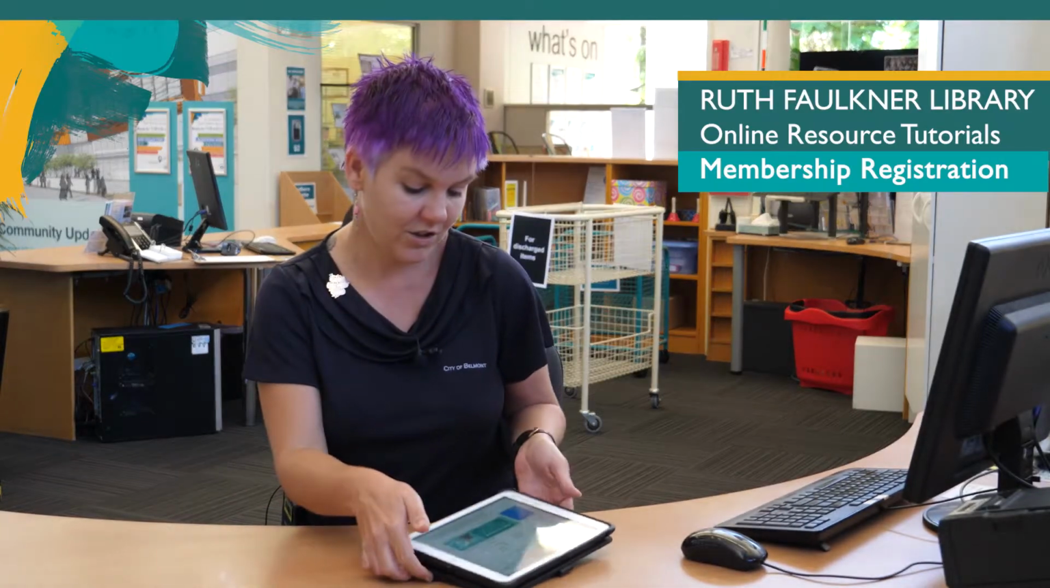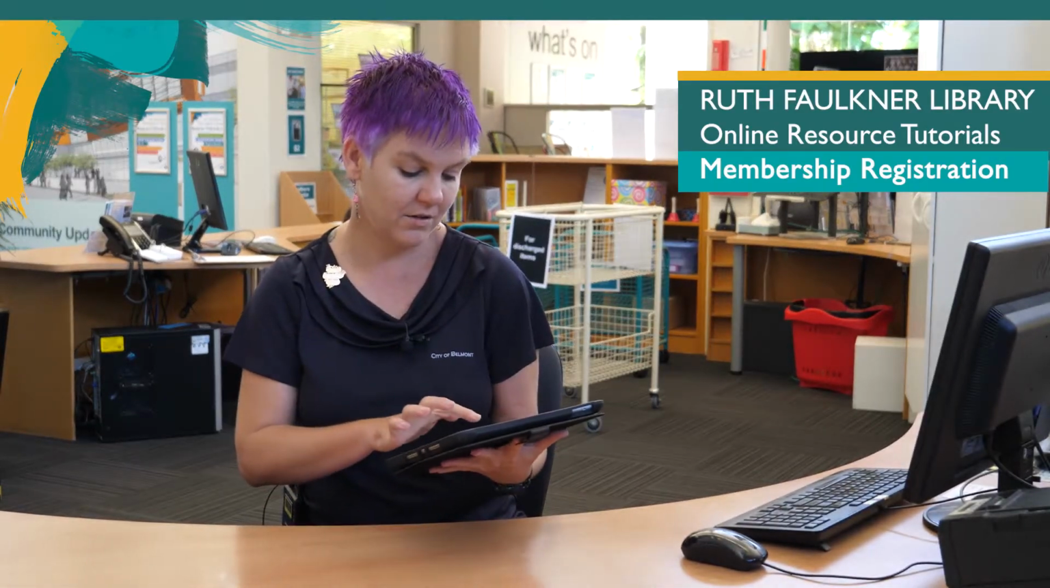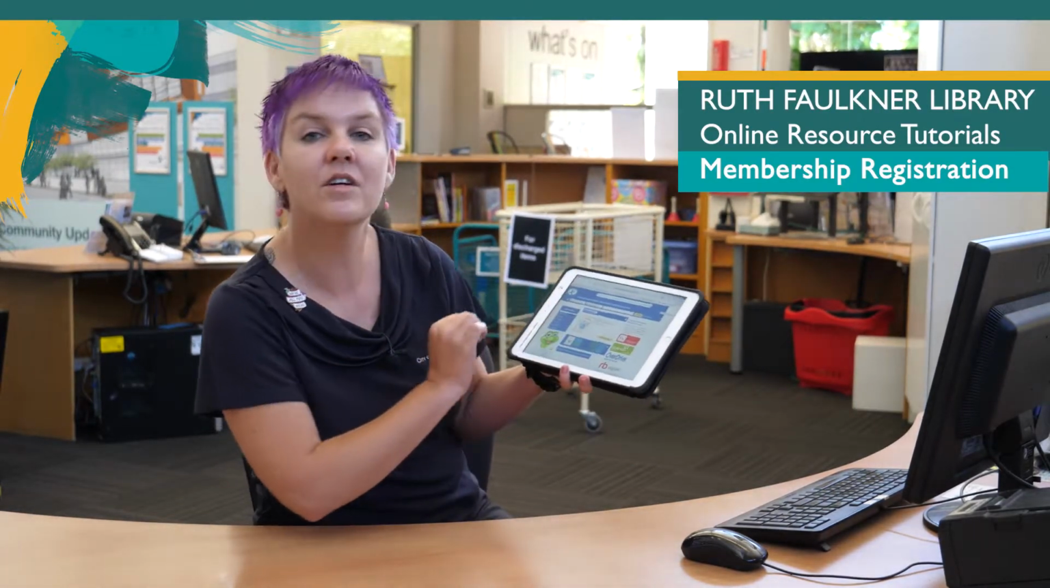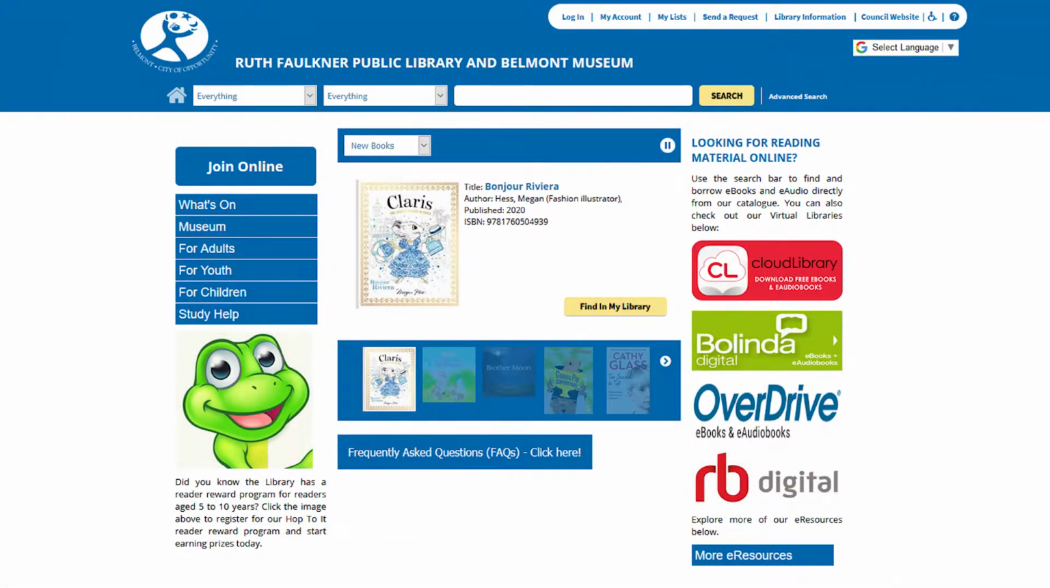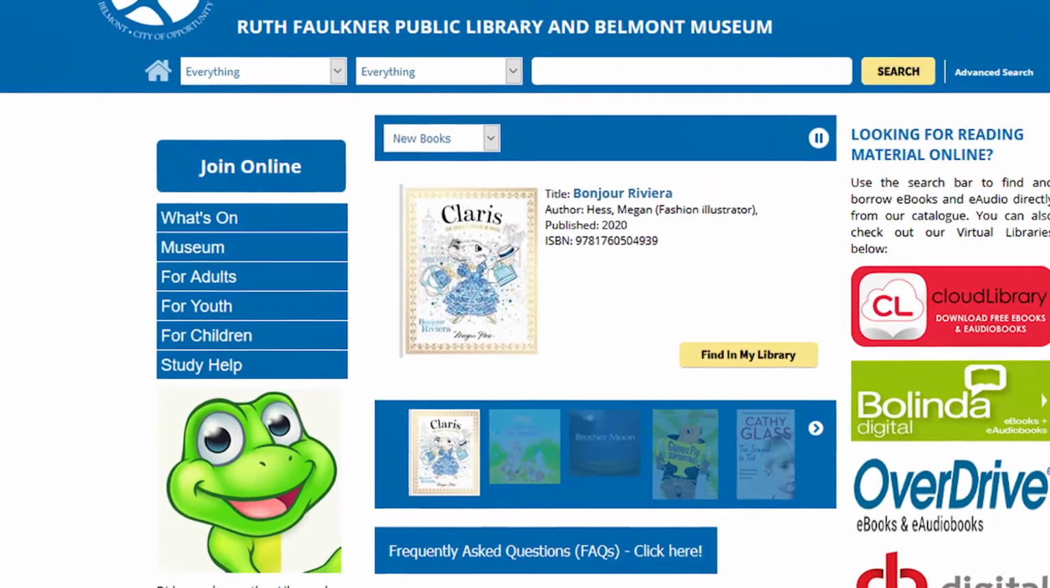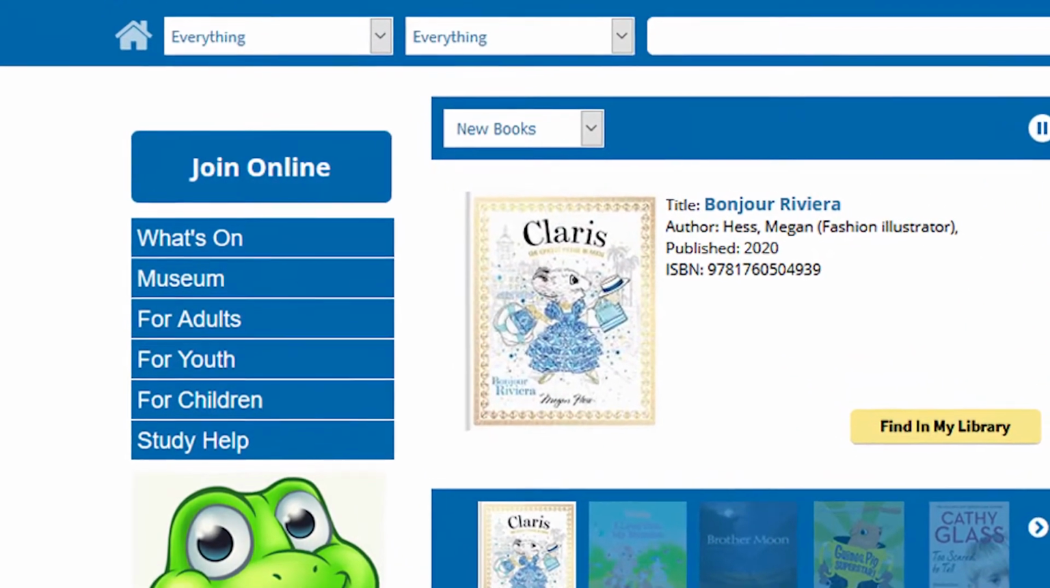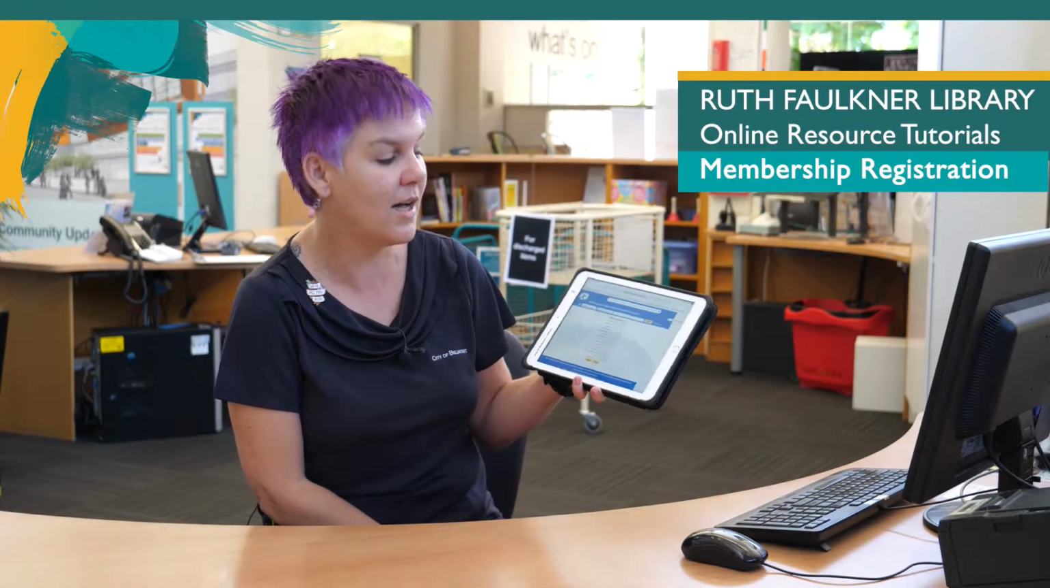So the first thing to do is to navigate to our catalogue. Now our catalogue is located at library.belmont.wa.gov.au. Once you're there, we've got a massive big Join Online button, and all you need to do is click on that, and that's going to take you to our online membership form.